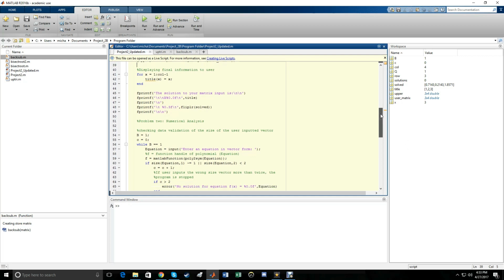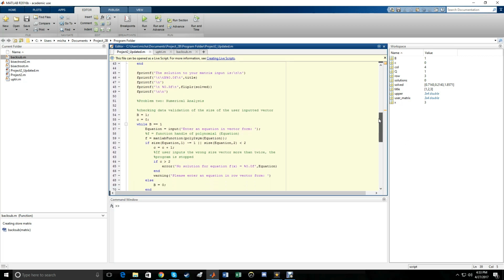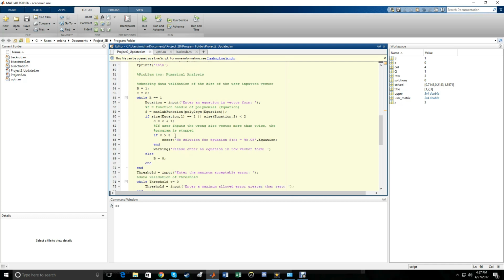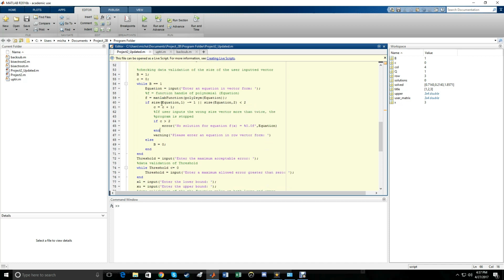So now I can go through here and I can explain the second part of the problem. So for problem 2 of numerical analysis, the first thing that we do is receive an equation from our user. Basically what we're doing in this part is we are using the bisection method to determine the maximum amount of error that exists when approximating the root or roots of a polynomial. So the first thing that we need to receive, obviously, from our user is the polynomial itself, which is stored in an equation.